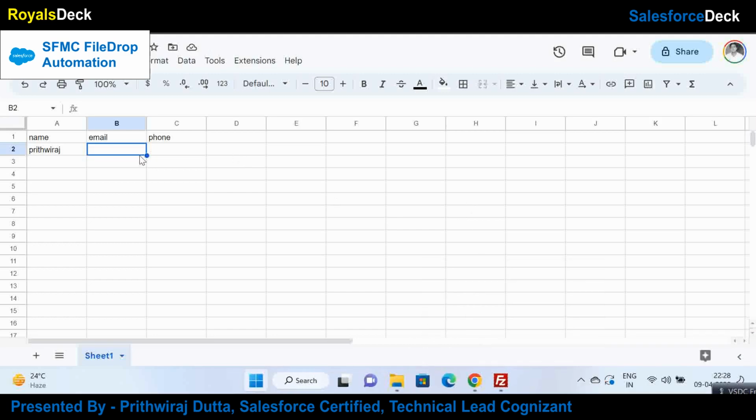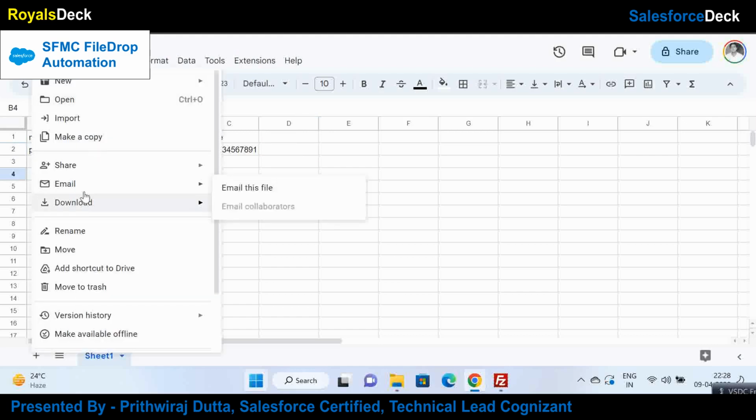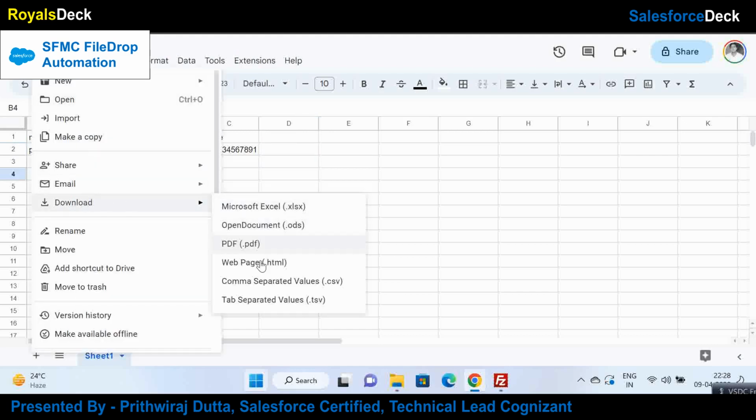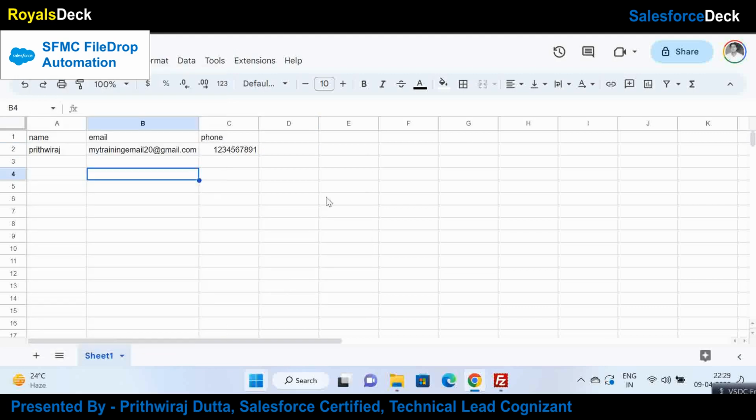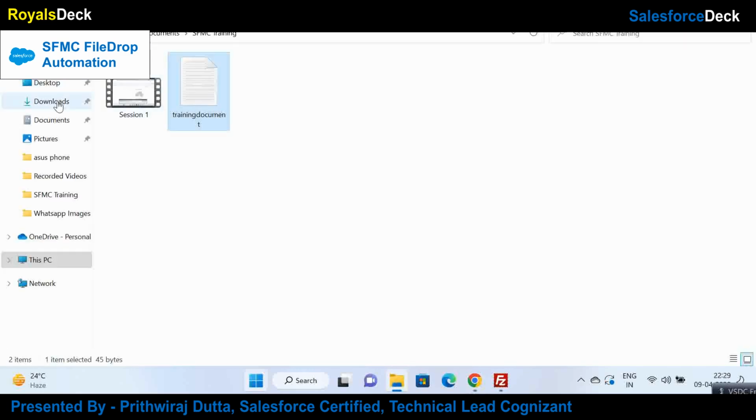So name I have given, email I am giving now, and phone number I am giving a random number for now. I'm saving this file as test, and I'm exporting this, downloading this as CSV. I have the file.